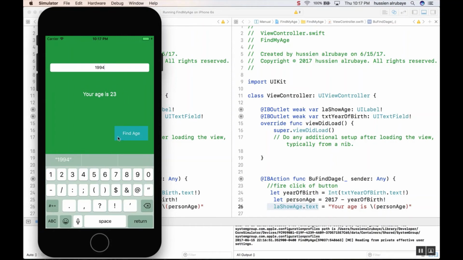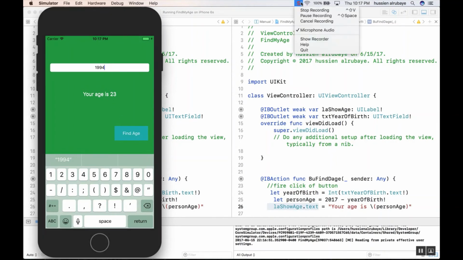How does he do that? When I click on the button, he will take whatever I entered here and move it to this variable, then he subtracts 2017 from it, then he shows you your age in this label. So there we are done. Thank you for watching and see you next.